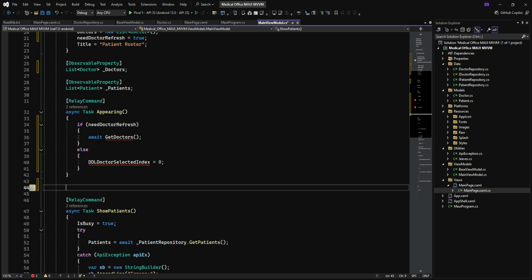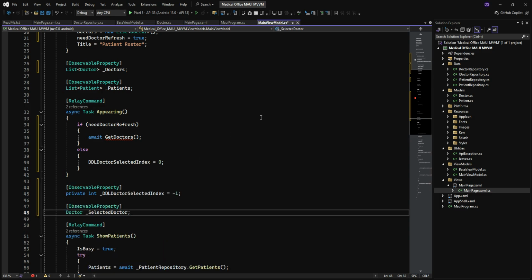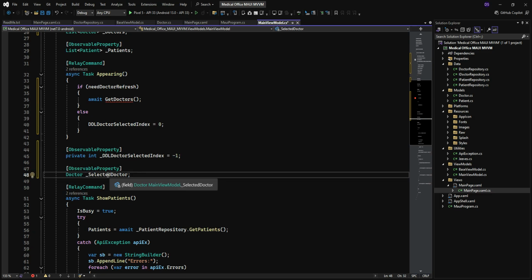Okay, now to work with our drop-down list, our picker of doctors, we're going to add a couple more observable properties here. One for the selected doctor themselves, that's a doctor object, and an integer for the doctor selected index, right? Setting it to -1, of course, basically clear, so there's nothing selected in the picker itself.